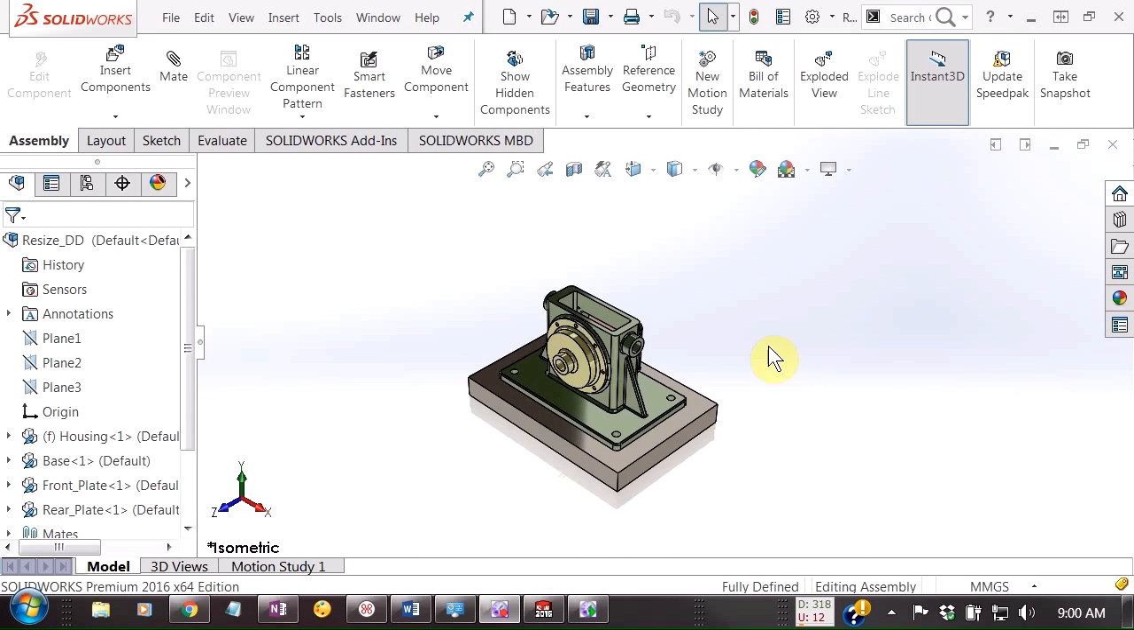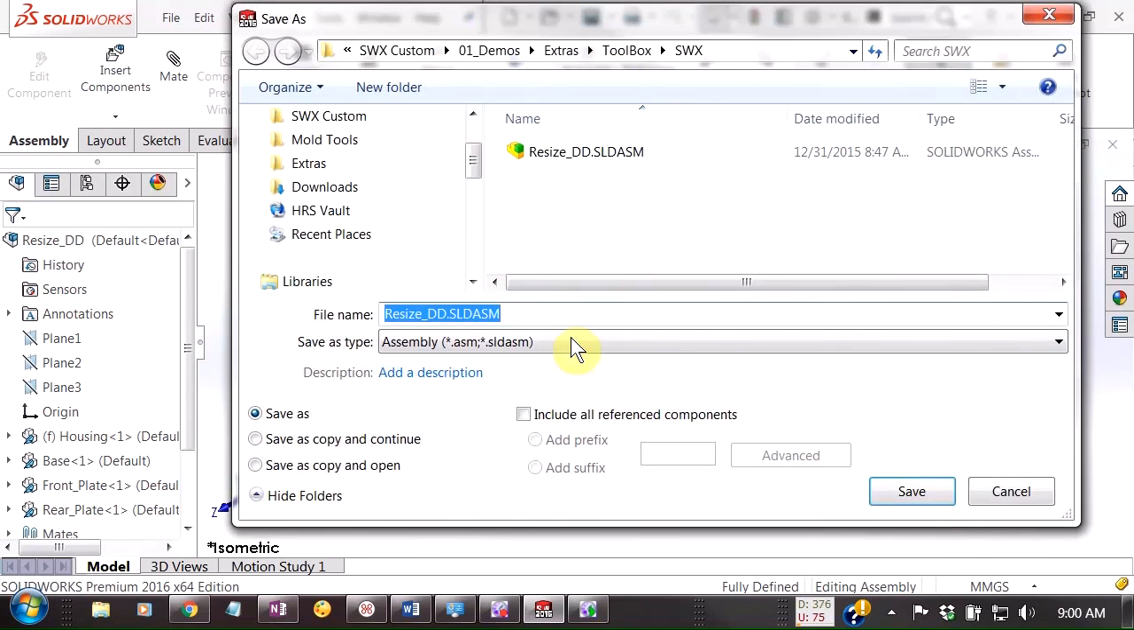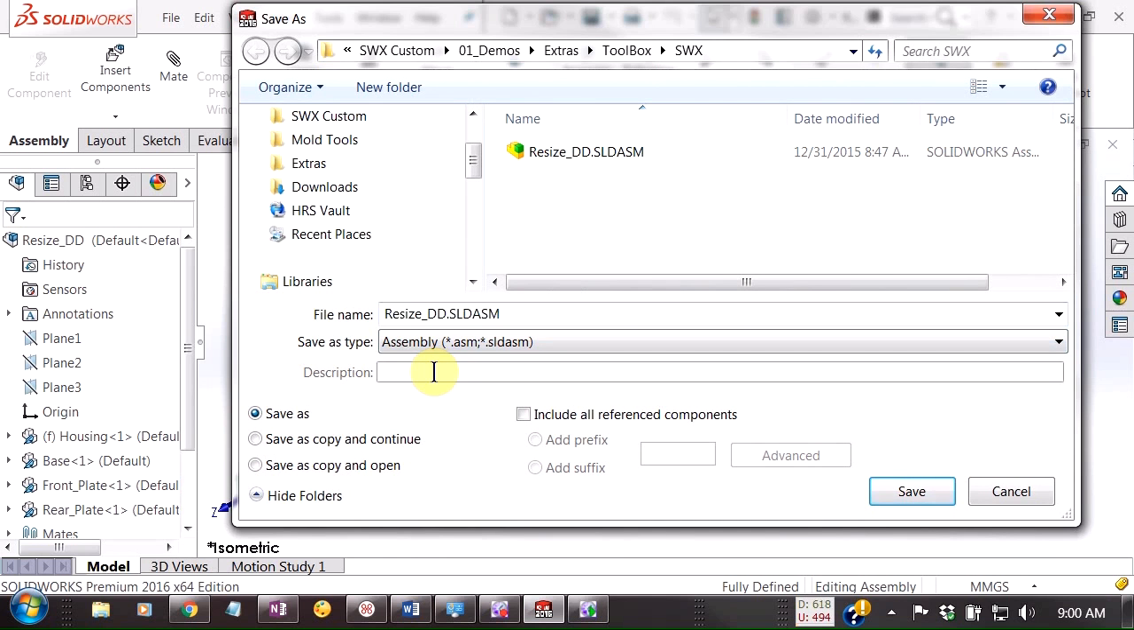So what I'm talking about here is if you go and do a save as, then you can enter in your file name, your file type, as well as a description right here. And this is actually going to save it as the description custom property, and that's going to be pulled into bill of materials, title blocks, any other annotations you might be using with the description custom property.